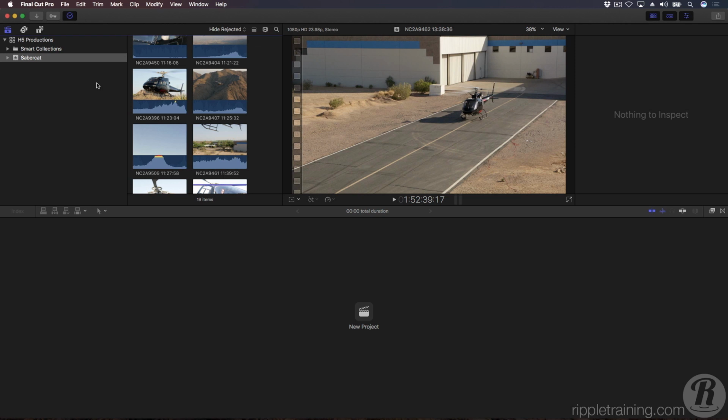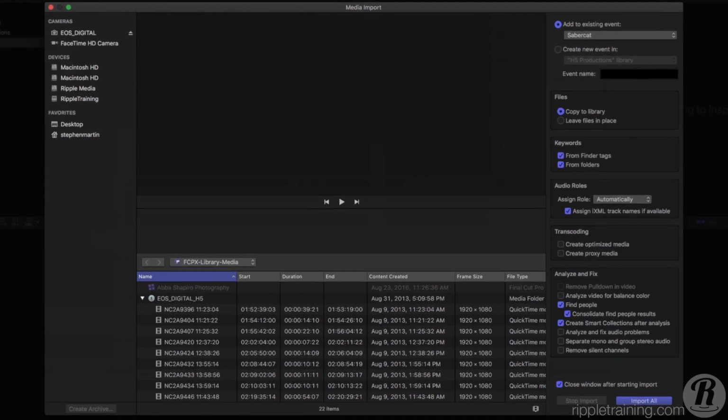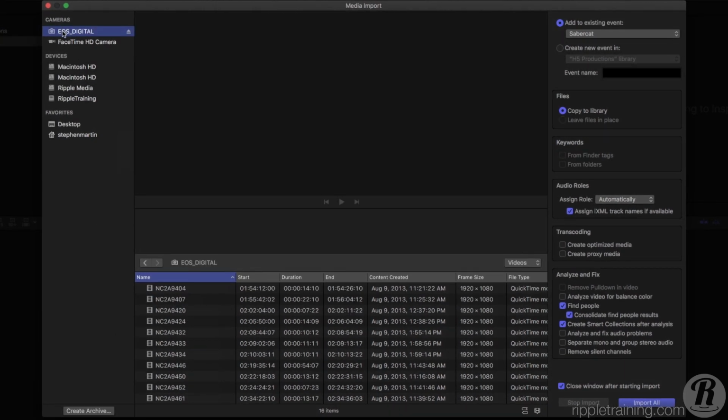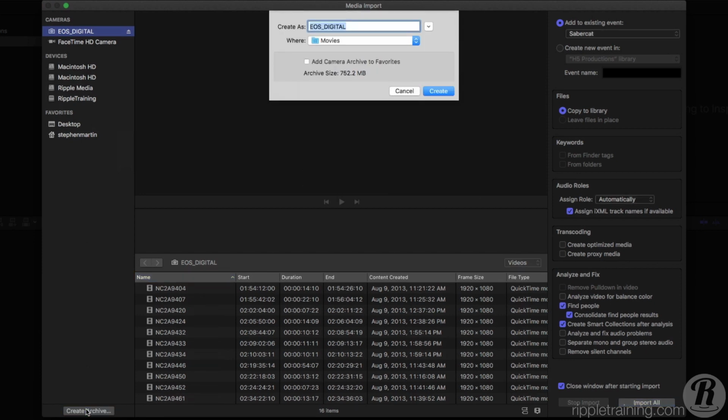As stated earlier, a camera archive is nothing more than a bit-for-bit copy or clone of your original source media. After launching the Media Import window, all you'll need to do is select the camera you want to turn into a camera archive from the Camera section, then click the Create Archive button. A window will appear asking you where you want to save the archive.